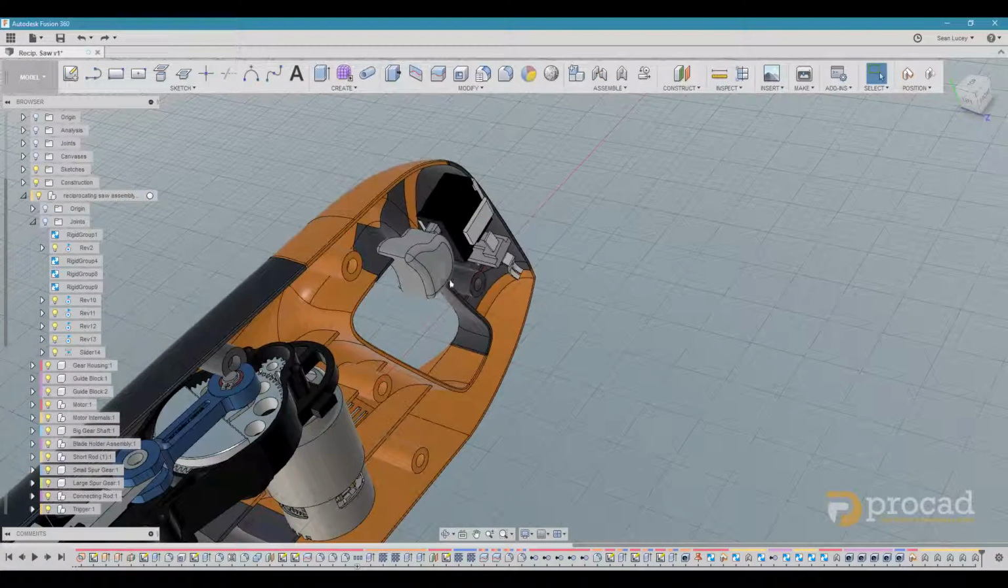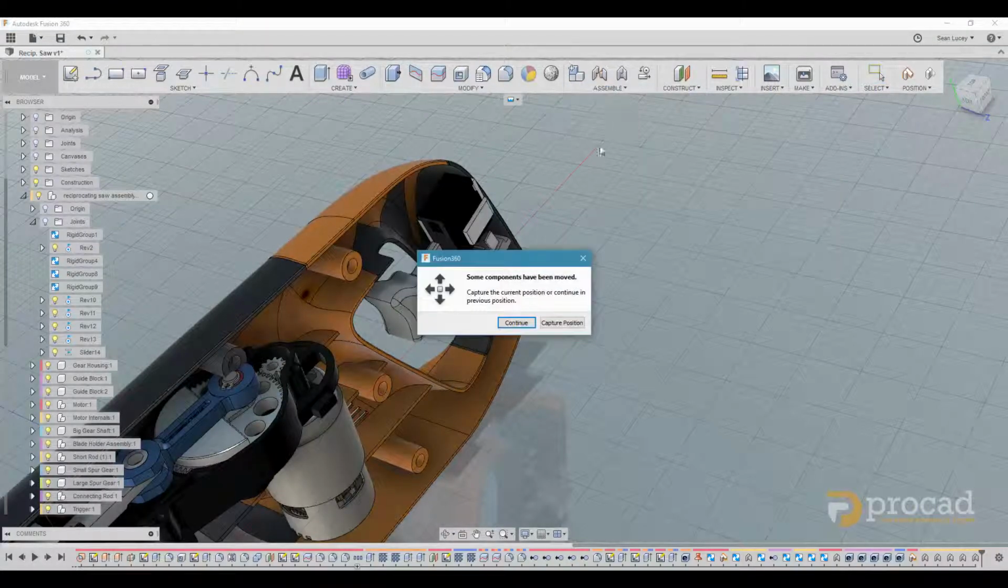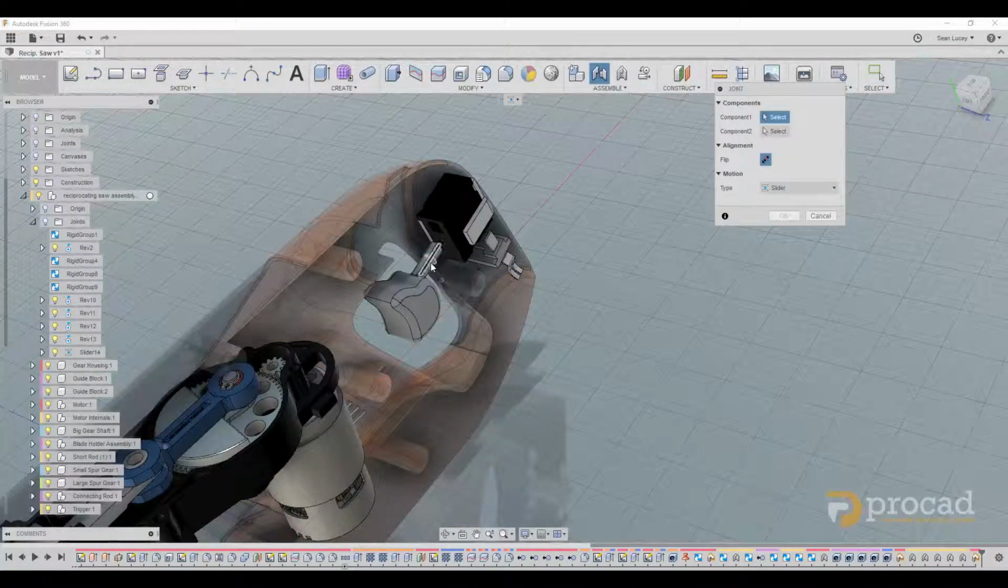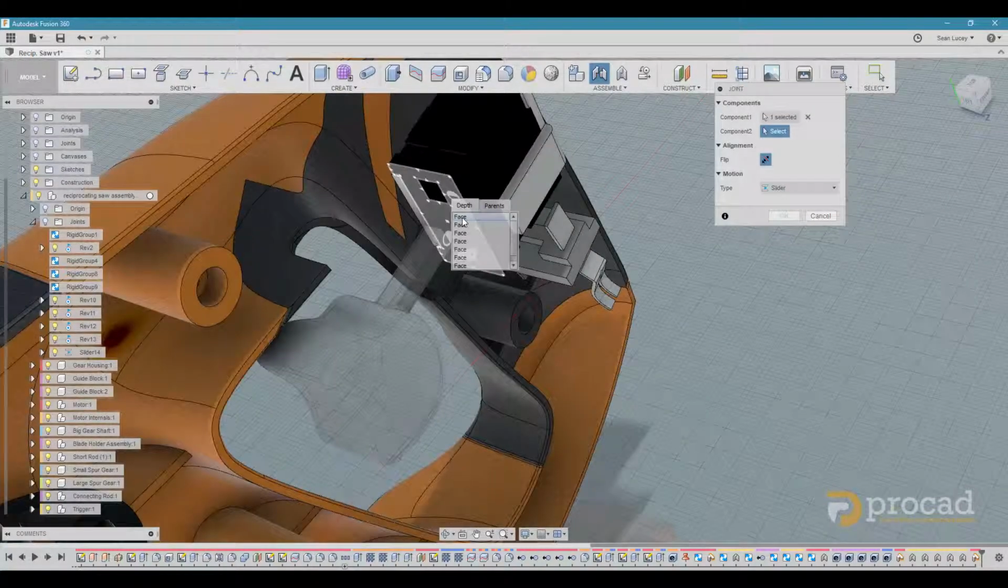Using the Joints feature operates as a normal geometrical constraint that you may be used to from other software. By selecting specific geometry on components, be it faces, edges, or vertices, you can constrain a model to a specific movement.